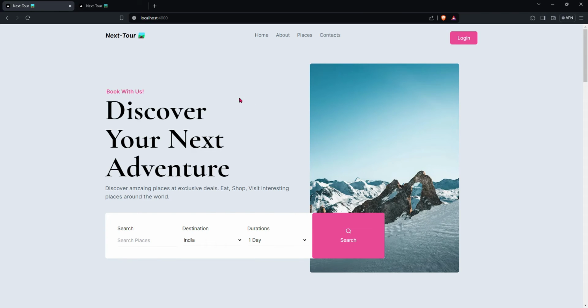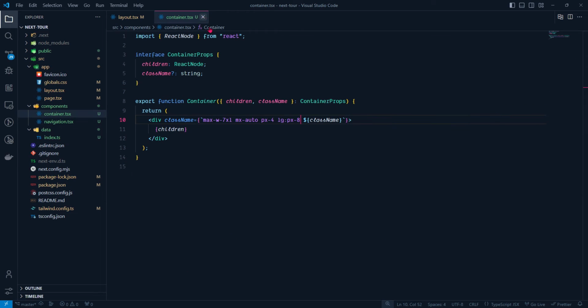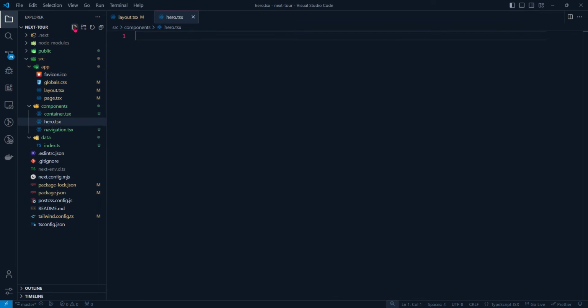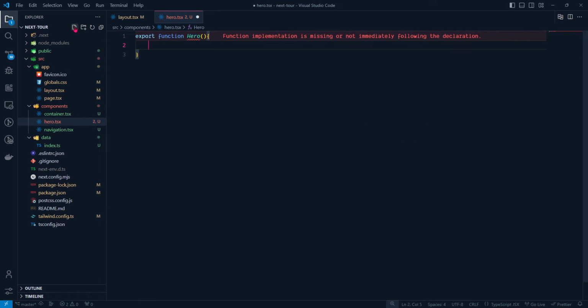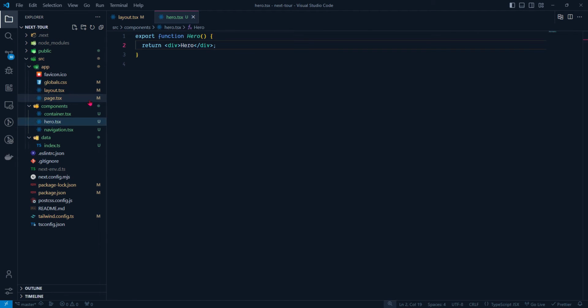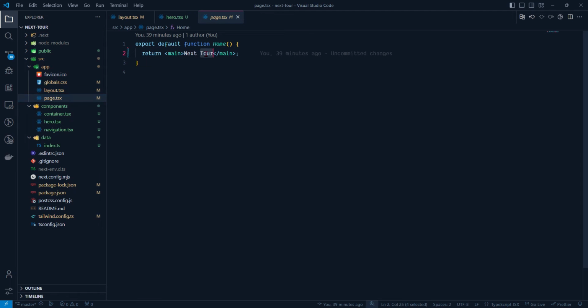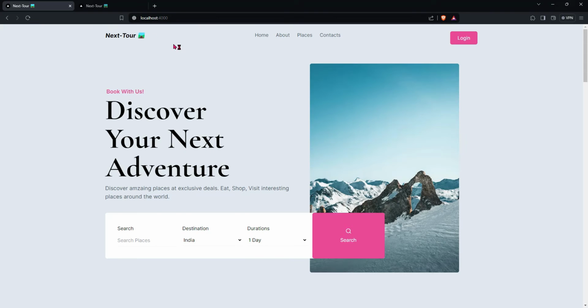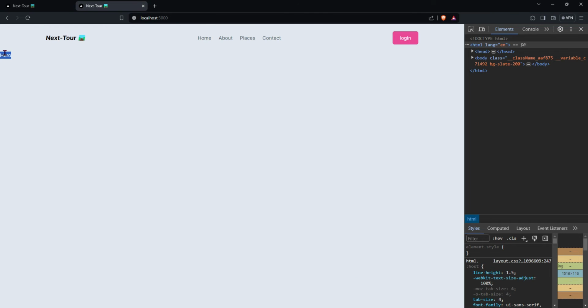Now it's time to create these beautiful sections. So let's create another component, and let's cut this, and also this one too. And here we need to create hero.tsx, and export function Hero, return a div with Hero, and we need to import it inside our main page. So just use Hero here, and now let's go, our component is here.